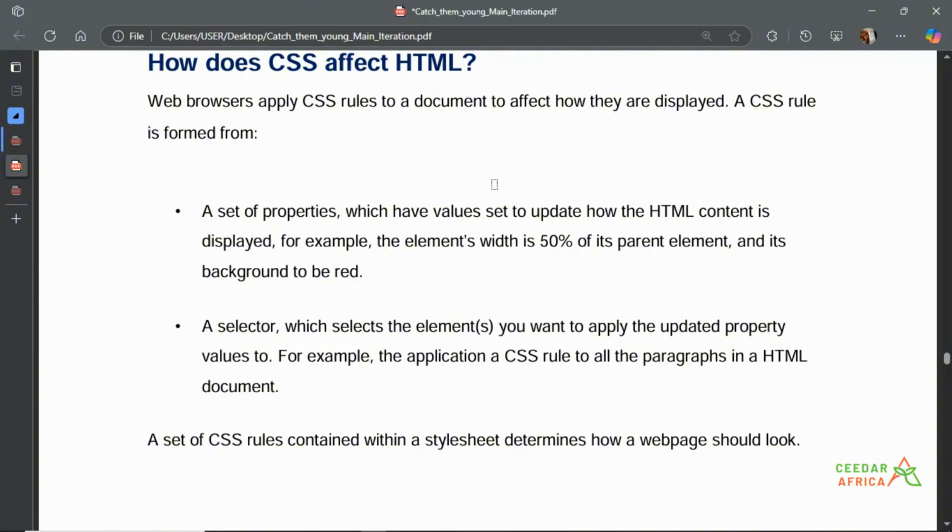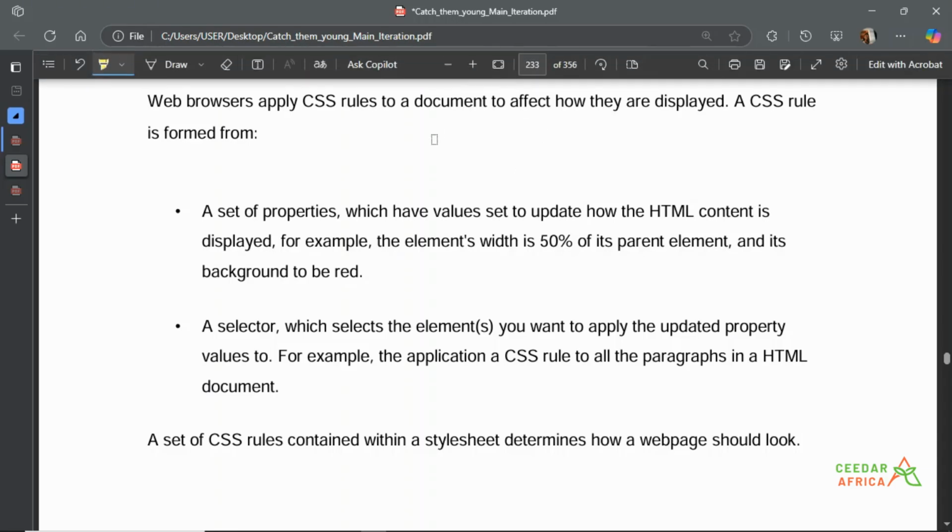So how does CSS affect HTML? Compressing all this long talk into a very simple, easy to remember explanation: we use CSS rules to target HTML elements, and the CSS rules are created using properties and selectors. So we use the properties to give the specific action that we want it to change, or the specific design or specific style that we want, while we use the selector to target the HTML element. That's basically the relationship between CSS and HTML.